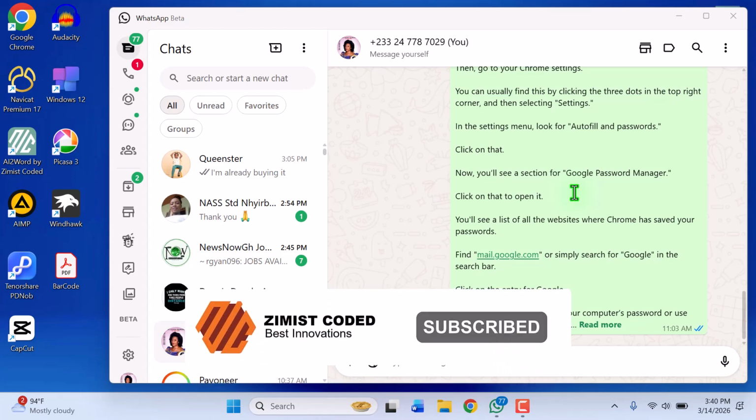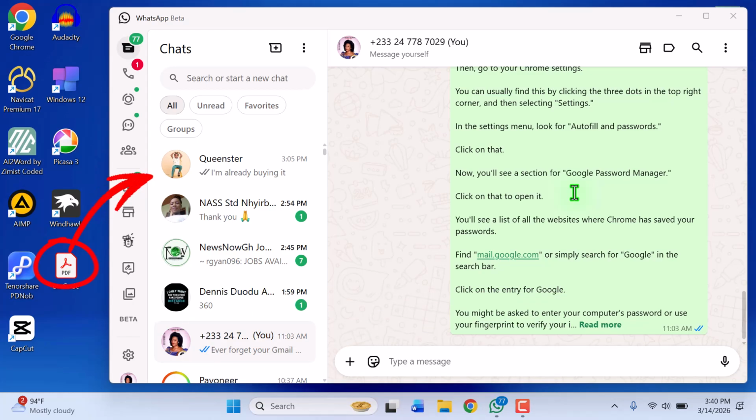Do you have a PDF document on your laptop that you want to send to someone on WhatsApp? Maybe it's a report, a form, lecture notes, or even an ebook. Well, the good news is you don't need to transfer the file to your phone first. You can send the PDF directly from your laptop using WhatsApp Desktop or WhatsApp Web. And in this tutorial, I'll show you two very simple ways to do it.